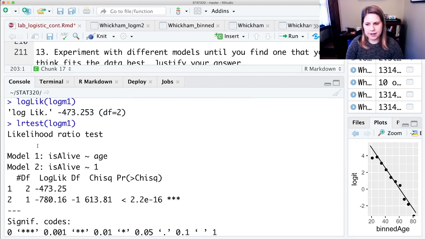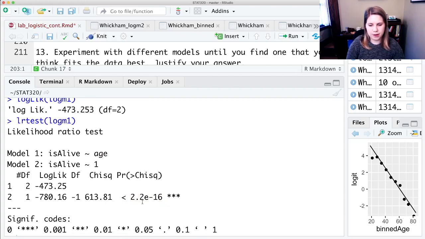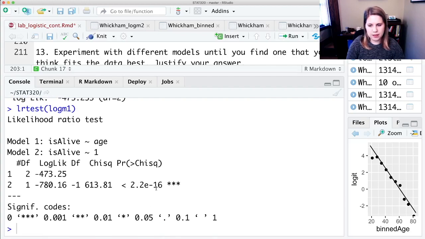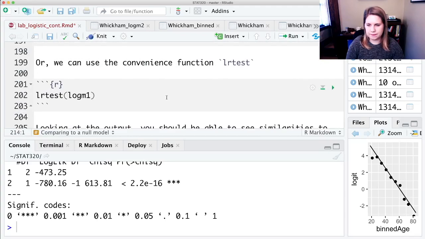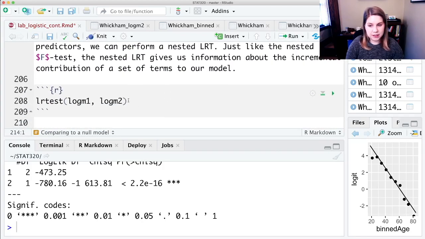This looks a lot like a nested F test, and it's going to give me a p-value of comparing the model that has a predictor to the one that just uses the mean. It looks like this model, the simple logistic model, is better than just using a mean because we've got a nice significant p-value. We could also use a nested likelihood ratio test if we wanted to compare two models.